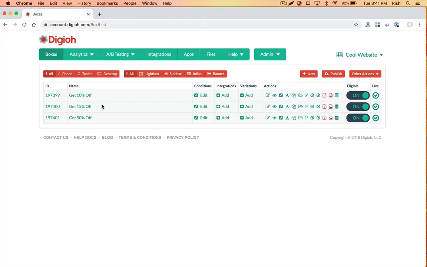So what we're going to do in this example is try all three of these against each other, and now we have our new feature. You can set traffic weights so that the 50% off, which is a pretty ambitious discount, maybe we only show on 10% of the traffic, so that we're not giving away too much. It can be a very aggressive but low traffic test.